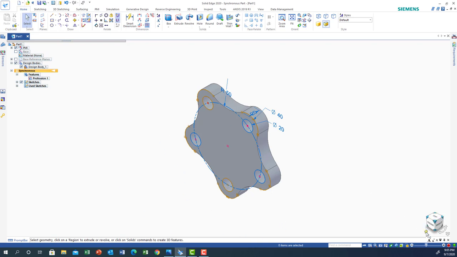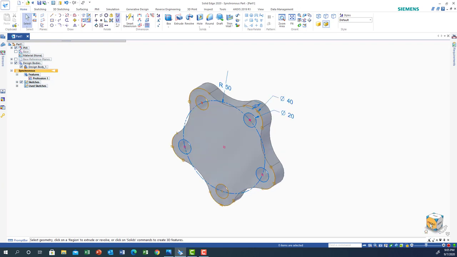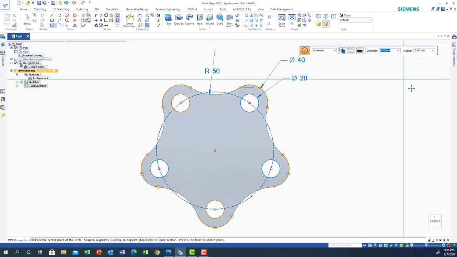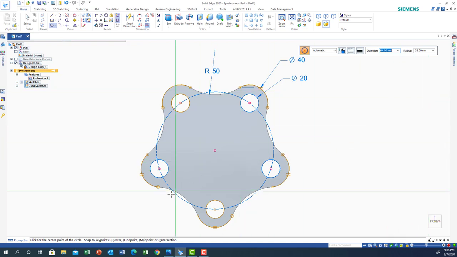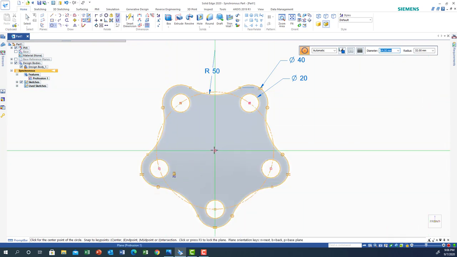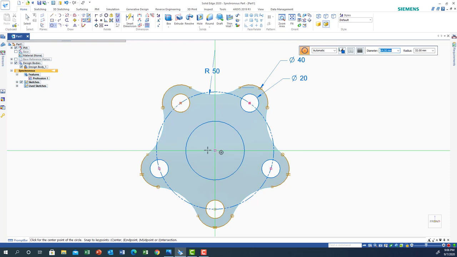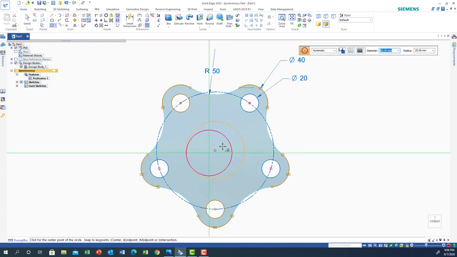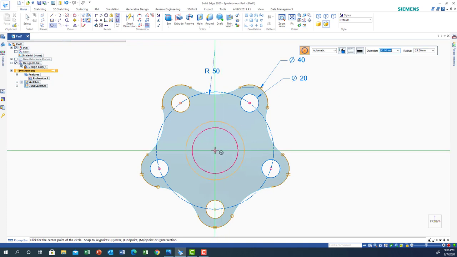So now let's go to the front view, and we're going to draw another two circles, circle by center. The first one is 64. Highlight this one so I can see the exact value, and then I'm going to click here. And then another one is 50. So I'm going to put 50. And they should be on the same center line.